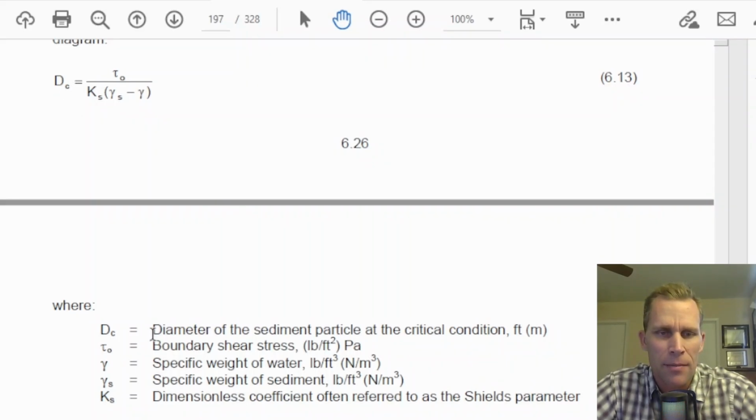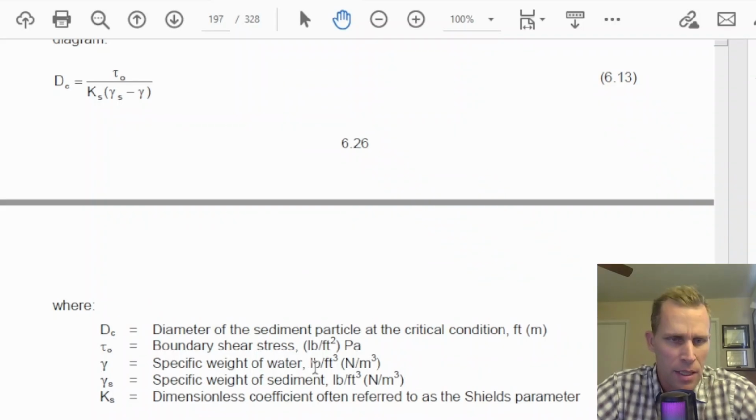D sub C is the diameter of the sediment particle at the critical condition. And then we have a few other terms here. So tau naught is the boundary shear stress. Gamma and gamma sub s is the specific weight of the water and the sediment. And then finally, K sub s is a dimensionless coefficient often referred to as the Shield's number.